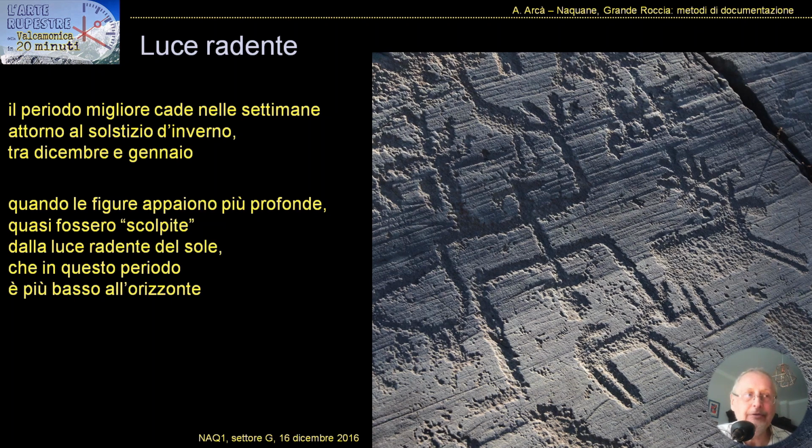This is not only the best period of the year to take photographs, but also to visit the Great Rock, and, in general, Naquane National Park.